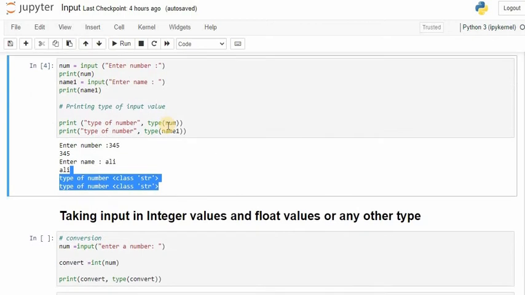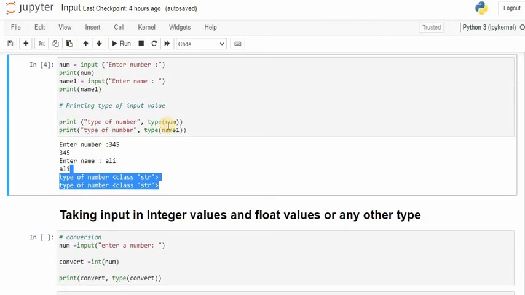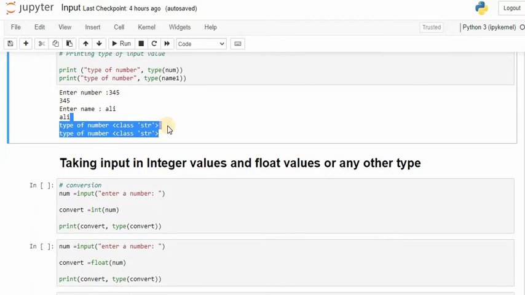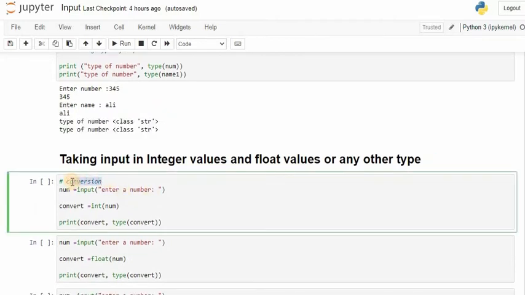So how can we take the input in integer values or float or any other type? We will see the conversion here. We have to convert input into the defined data type of your choice. Whatever data type you give, that input will be in that data type. So see here, I am taking input here, name equals input. I am always taking input from this function, so you have to use this function for taking input. Enter your number, enter number.